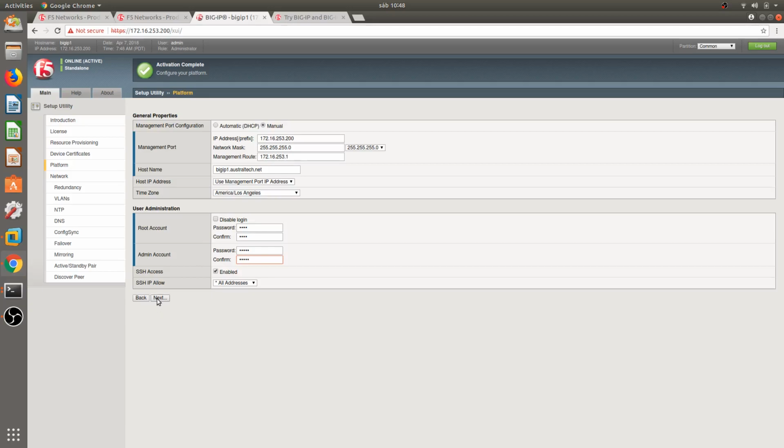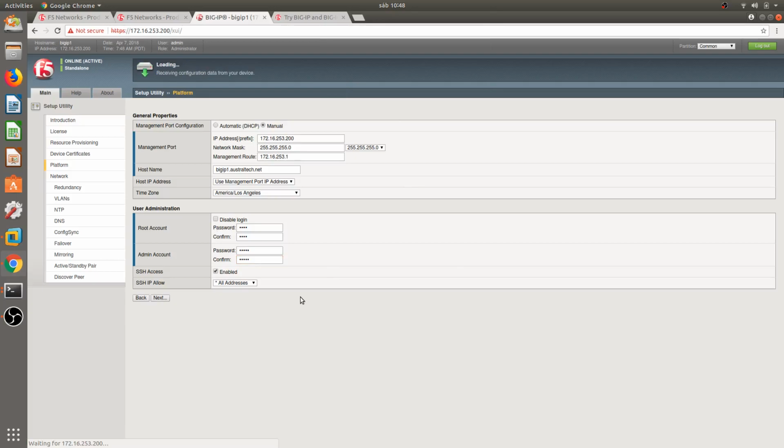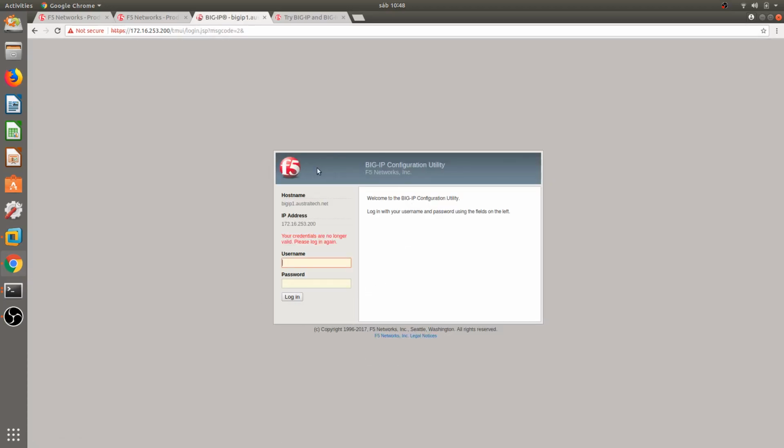And then next. Remember, the root account is for the CLI access, SSH, or the console, and the admin account is for the GUI. So now what is going to happen? We are going to get logged out of the device because the credentials changed. So now here you can use your new credentials.